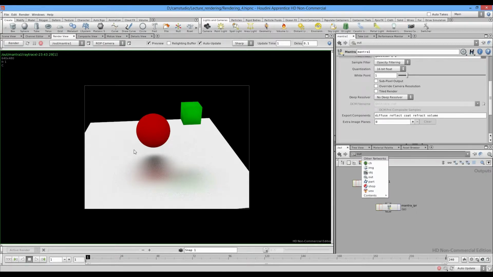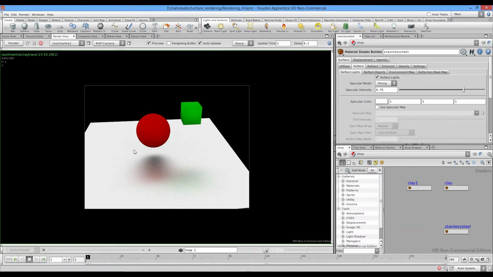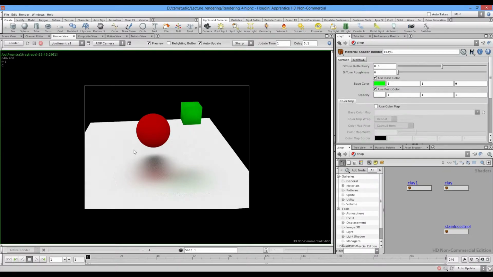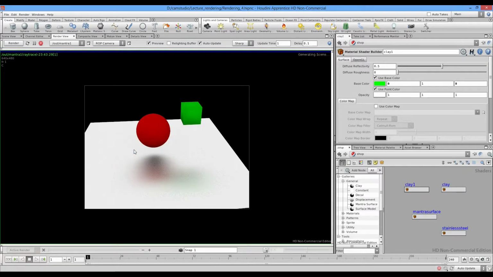And to render ambient occlusion, let's go back to our shop network, and let's create just one material which will be applied to everything. Okay, render. Okay, this looks like ambient occlusion.